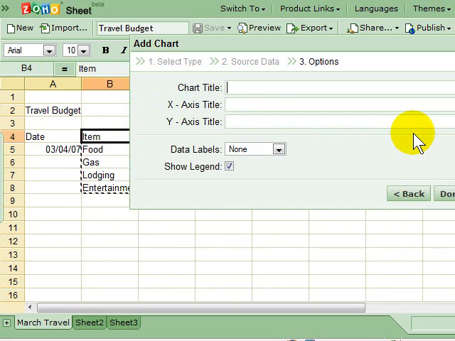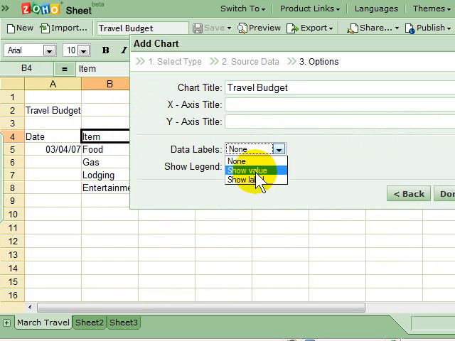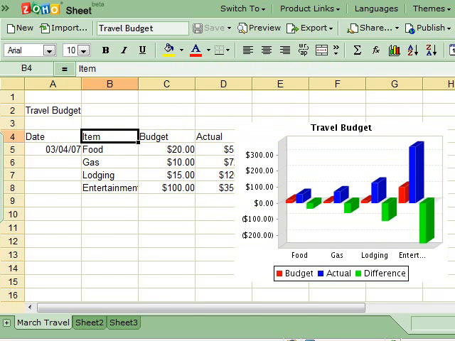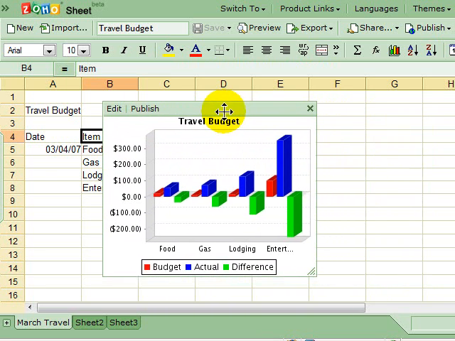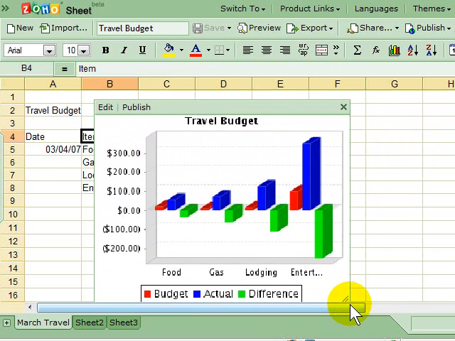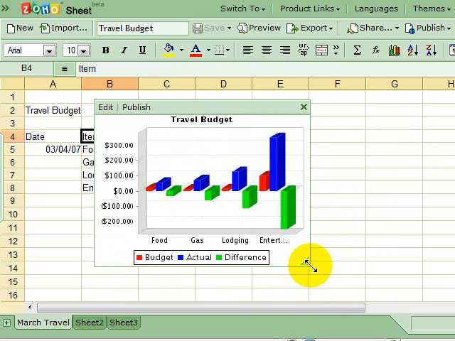Click next. I can name my chart. I can add titles to my axes. I can choose if I want data labels or not, and then click done. And there's my budget. So I can move that around anywhere on the page. I can expand that, make it bigger or smaller.